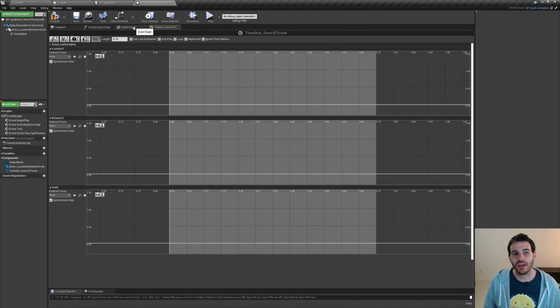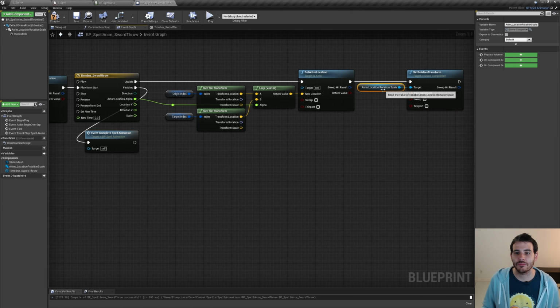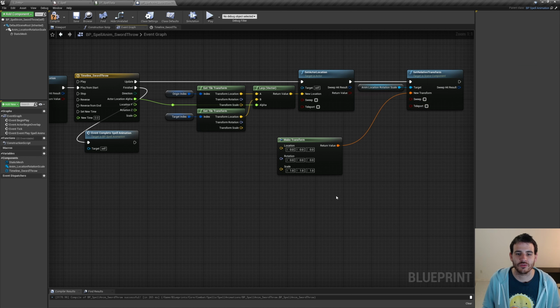So I'm gonna go in my event graph to connect them. The first thing I'm gonna create is a set relative transform on the anim location rotation scale component that we created, because that's why we created it. We want to animate it, so let's do it. And then for the transform, I'm just moving it right here. I'm doing a make transform just because it's going to be packed, and I think it's cleaner if I move it right here.